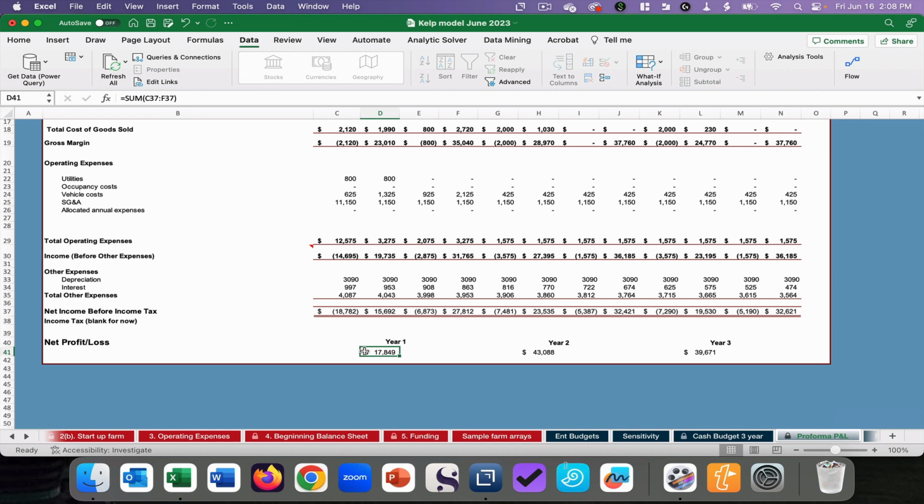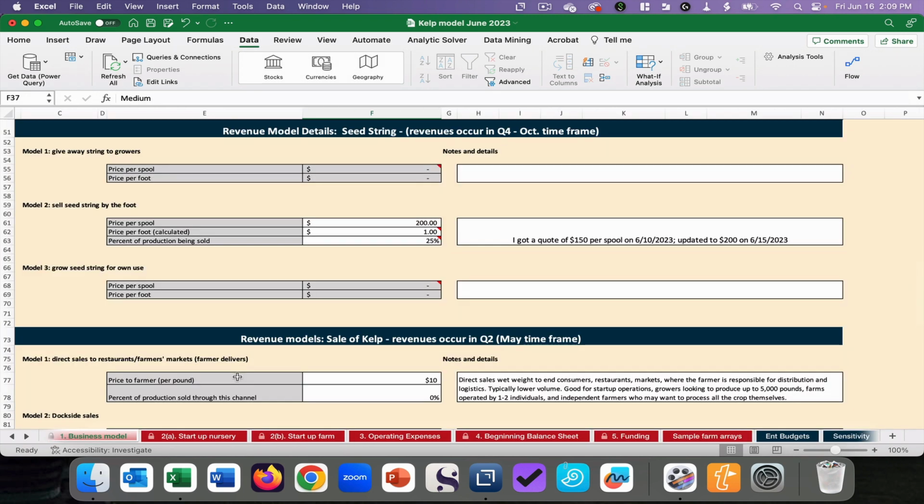What's the minimum price of a spool of kelp seed that we could accept and still break even with these inputs? So if we go over to the business model page, we see that right now we have $200 a spool giving us that $17,000 in profit. Now, is that a reasonable price? I don't think so. So let's go ahead and ask Excel, what's the minimum price we could accept for a spool of kelp seed to get us to a zero profit?